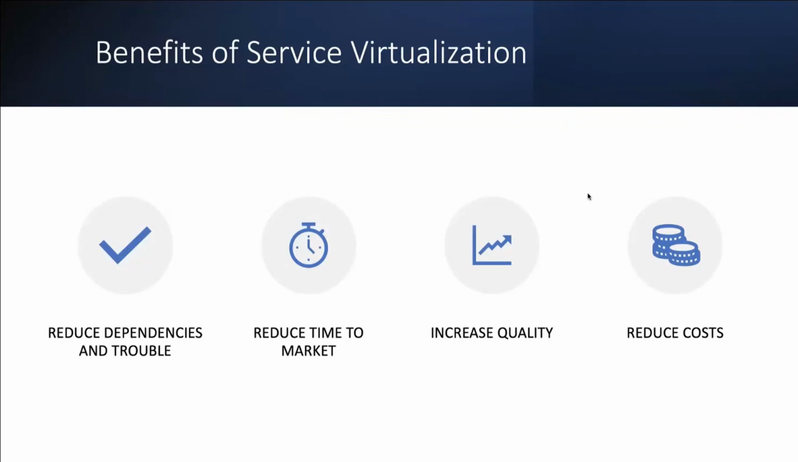So with these benefits, we can say service virtualization can be one of the candidates if your current testing need meets all the fundamental requirements and drives you to service virtualization.